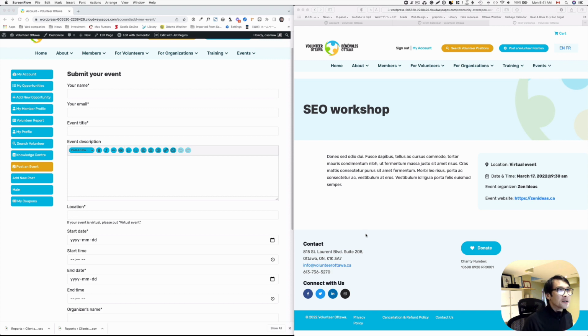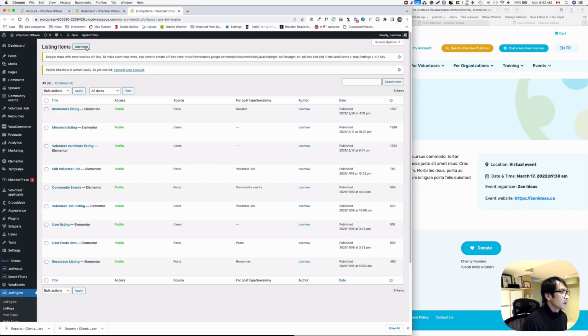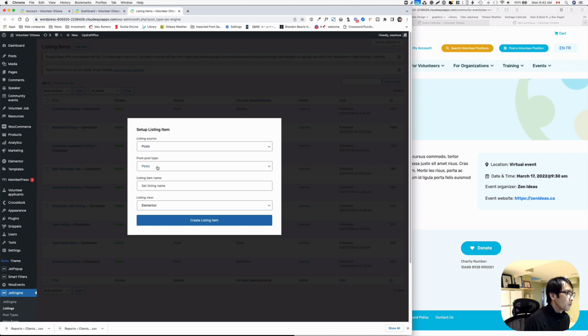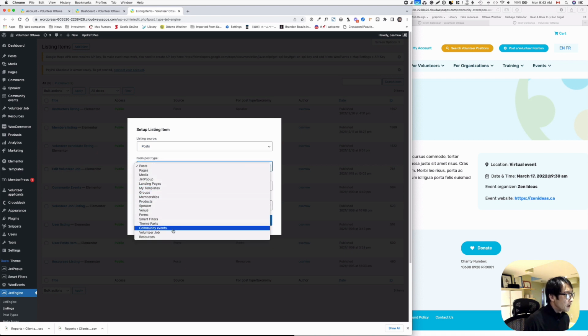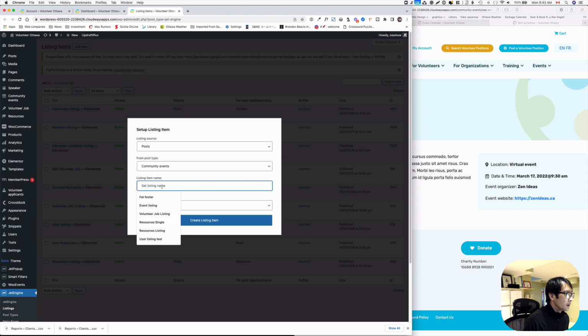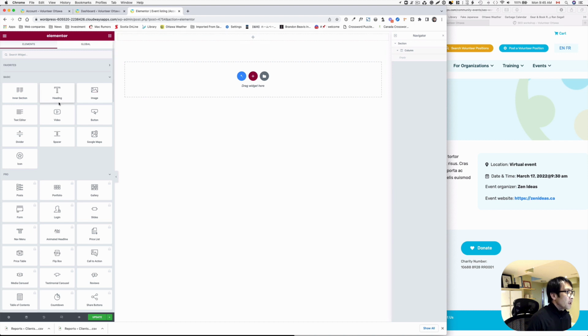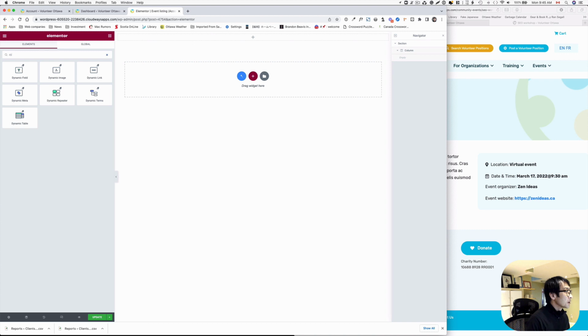So just stick around. First, I'd like to create a new listing. It's going to be post, and the post type would be community events. For the listing name, you already used that for the event listing for the public, so I'm just going to say account page, something like that, so I can distinguish between the two, and then create listing items. This listing template doesn't have to be pretty. This is just on their account page.